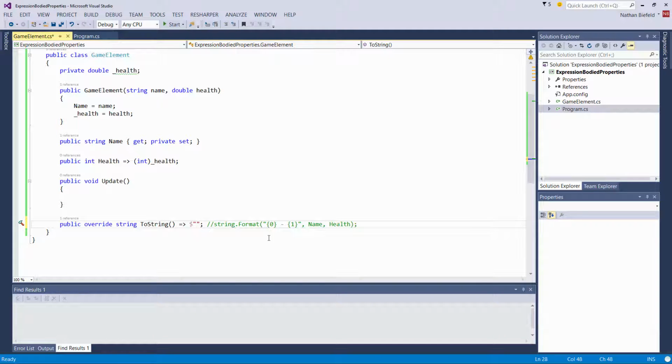So remember, dollar sign and then quote. So opening curly bracket name. All right. Closing curly bracket. Now I'm back in this string format, so I can do whatever I want in the string. Opening and closing curly bracket, and then health. That's it. That's all you need to do. So it combines both of those.